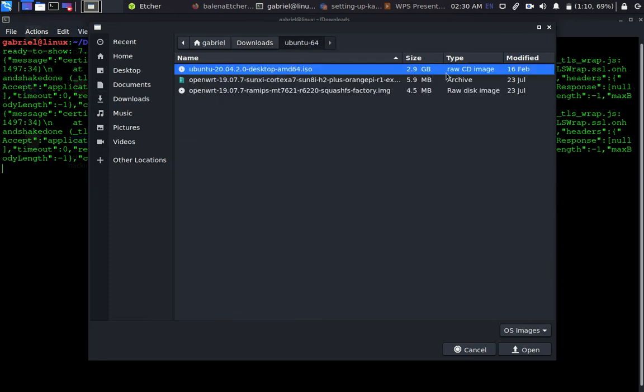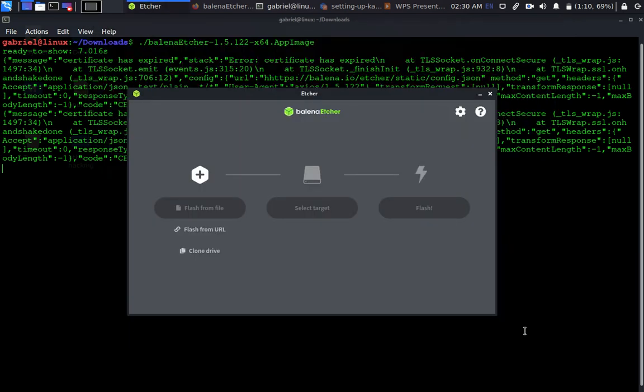You see I have Ubuntu right here, that is 2.9 gigabytes. Then you click open, and it's going to show you Ubuntu. So this is Ubuntu, this is not Kali Linux. It's also Linux, but it's not Kali Linux, it's Ubuntu.